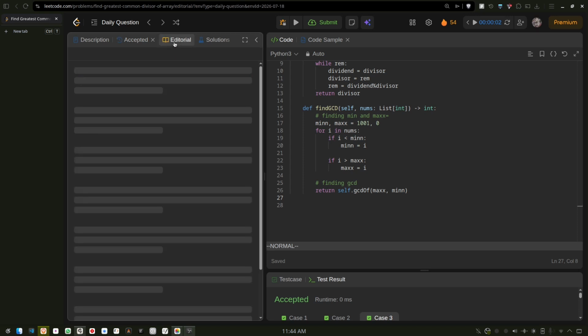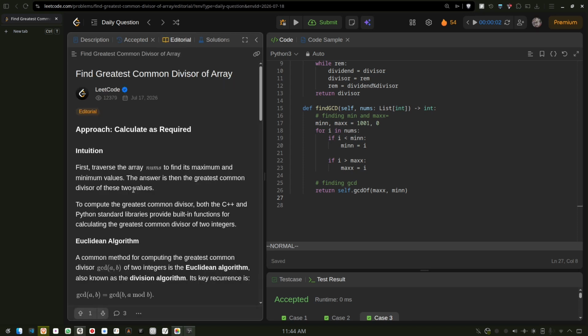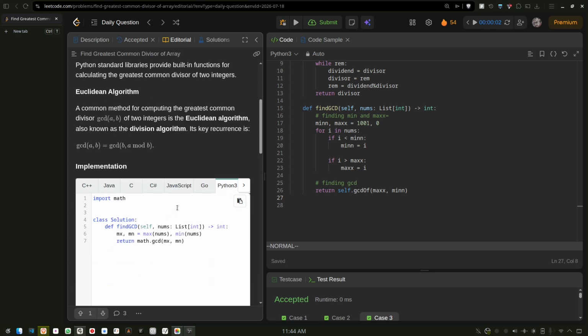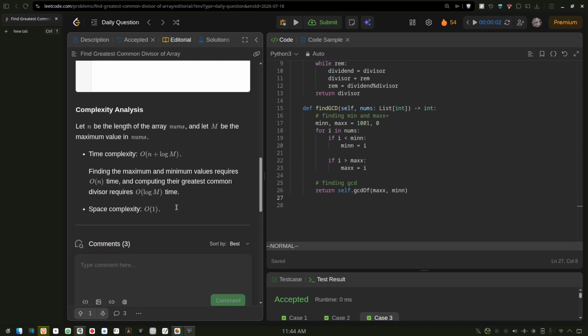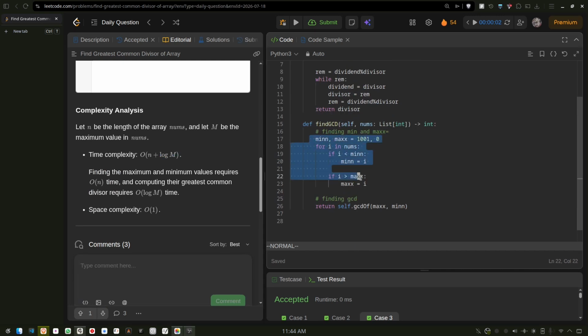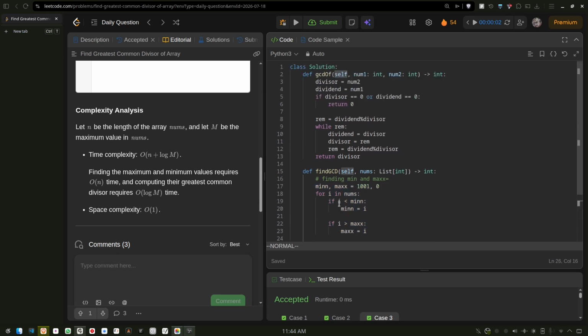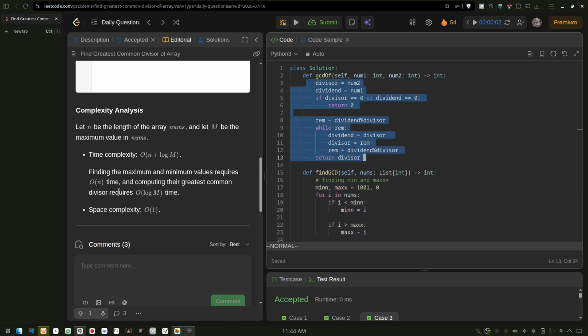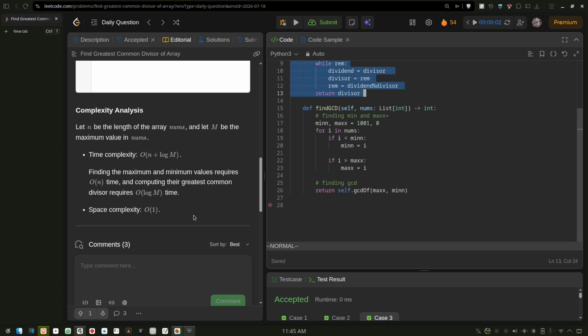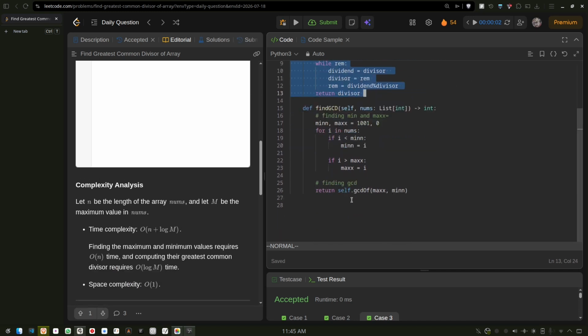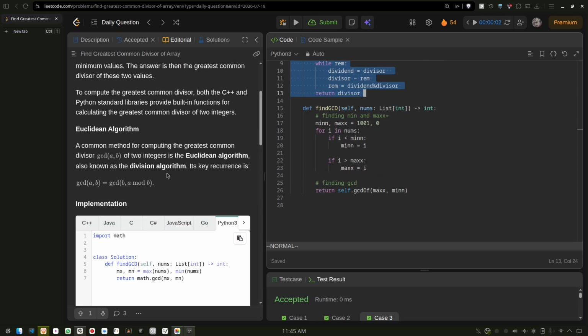Let us check if any optimized solution for this exists or not. I don't think so, because this will take m plus log of m, where m is the maximum value. So thank you for watching, and that's all for today.